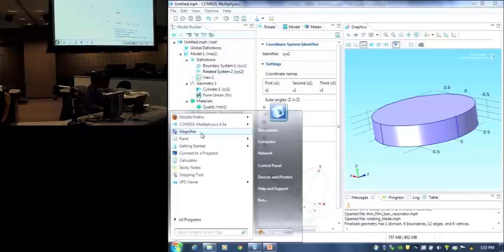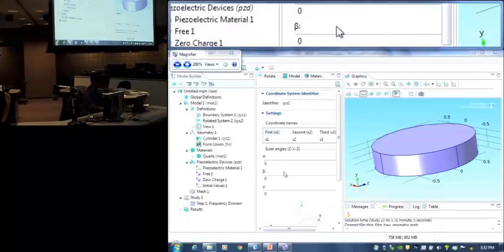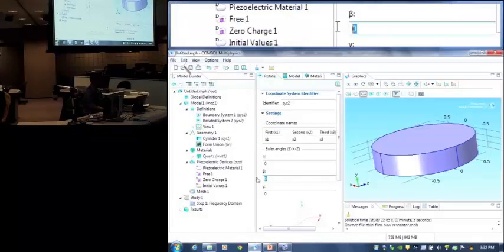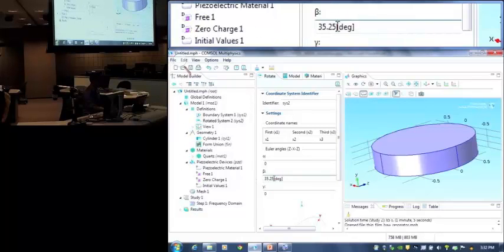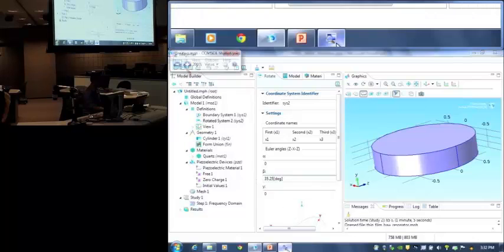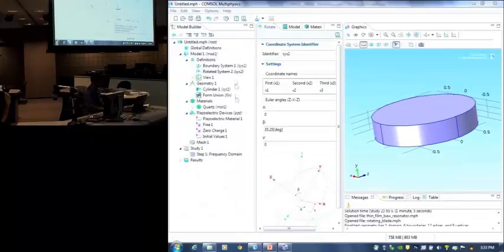And I'll put the magnifier again. And for beta here, we'll put in a value. For alpha, leave the value to 0. For beta, we'll put in a value 35.25 and within square brackets DEG, as in degrees. This is an internal variable name for degrees in Comsol. And leave the gamma to be 0. Get rid of this magnifier.